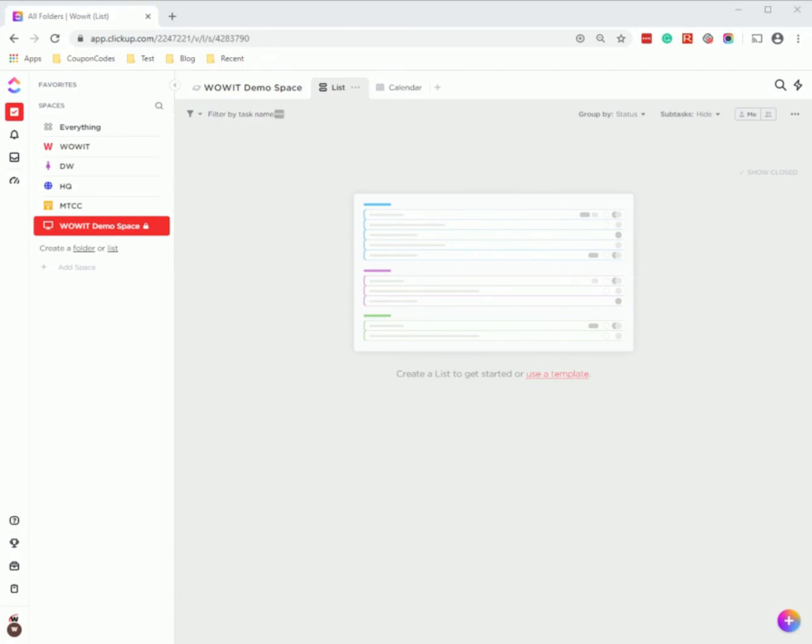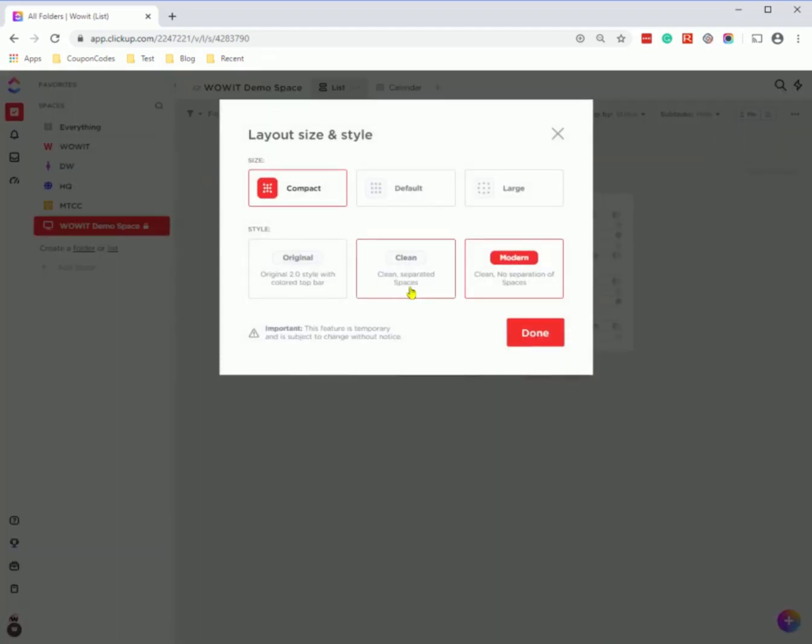So I'm assuming you have CSV files ready now. I'm logged into ClickUp, and if you already have a ClickUp account and this doesn't look like your setup, you might want to check the space settings because they just came out with some new displays. You might be using the original display, and I'm showing you the modern display, and that might be the difference.